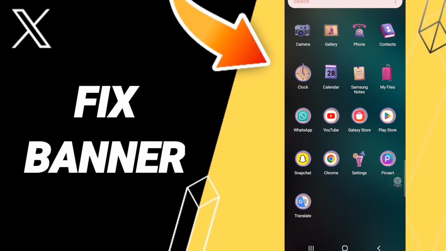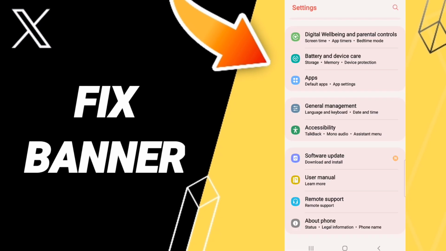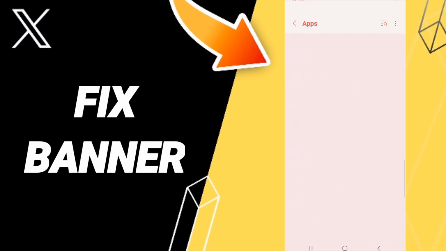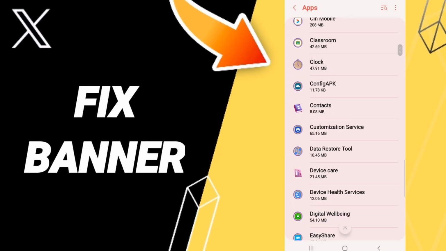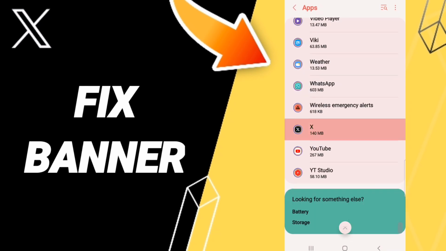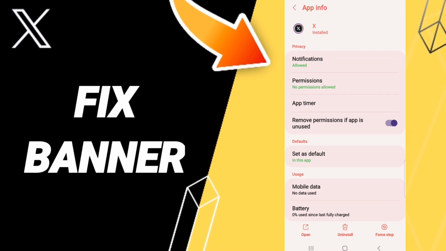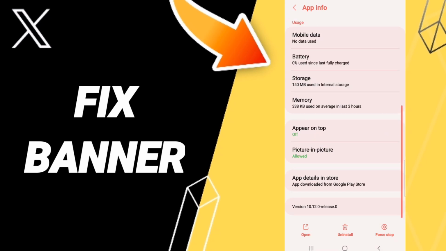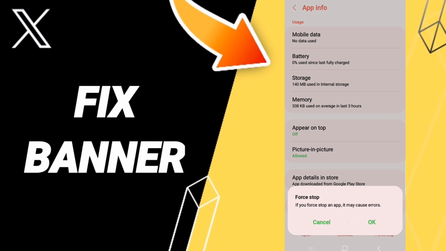To find a solution for the Twitter app, you should just go to settings. Here on this page you will click apps, default apps, app settings. After that we'll enter the Twitter window. Here on this app info page you will click on force stop and you will click OK.